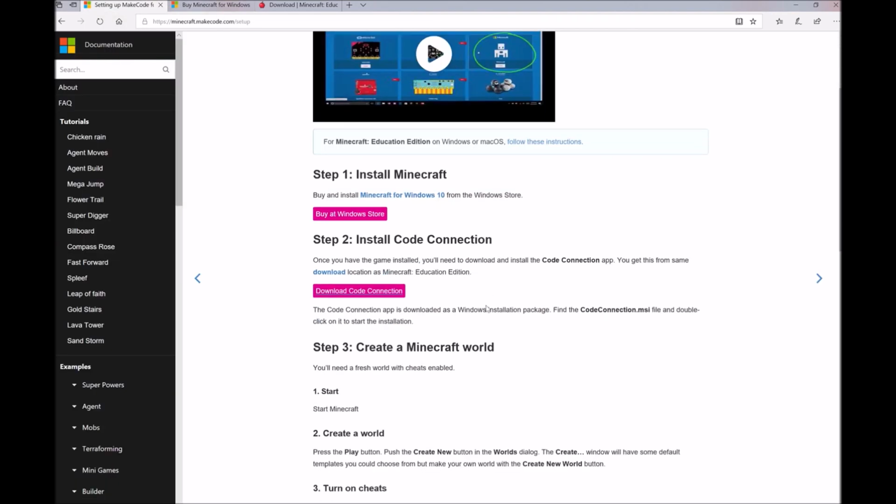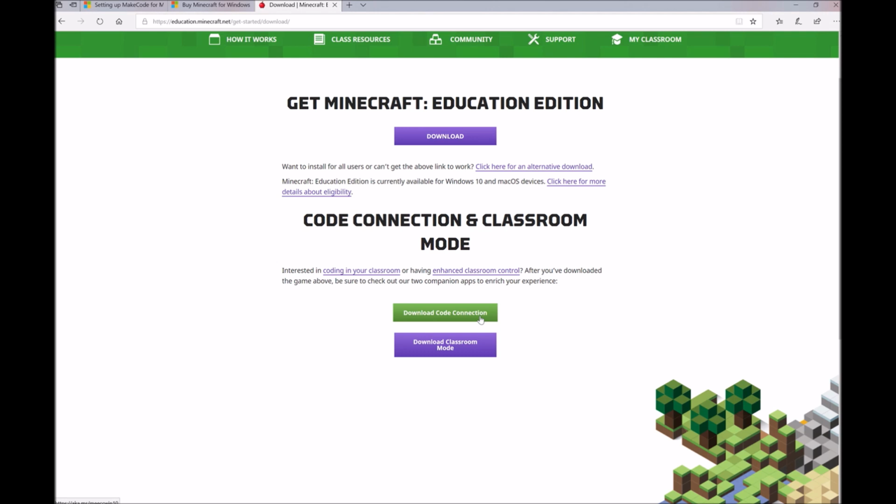The next step you'll need to do is install an app called Code Connection. There's a link for where you can download it here. But essentially, you can just download Code Connection, and that will allow you to connect MakeCode to the Minecraft game.